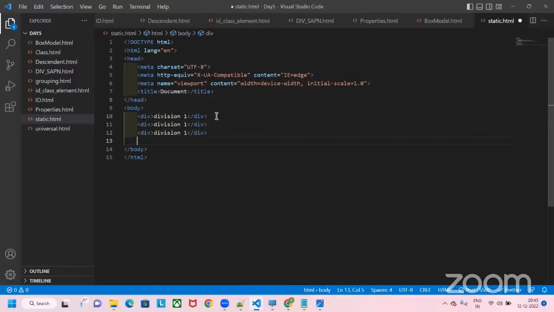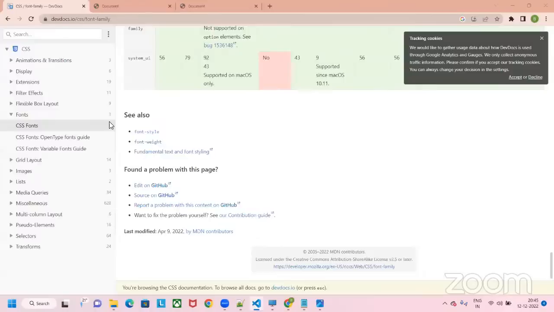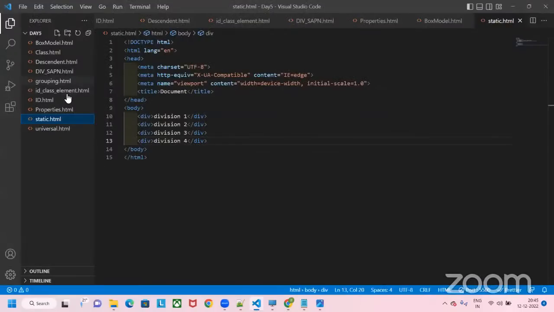Division 1, division 2, division 3, division 4. And I will run it. So what I will do is I will add one class to this one and I will name it as static. You can give any name.